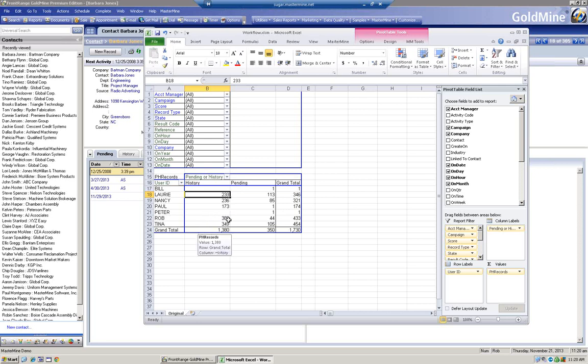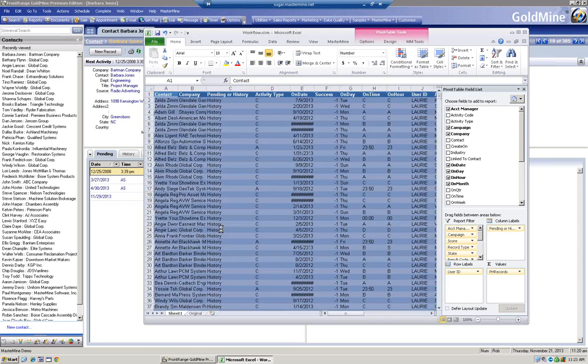You don't have to choose your segmentation in the pivot table. Oftentimes, when I see the actual end users of MasterMine out there using it, you might say, well, I want to see Lori's completed history, but I'm going to drill down on the grand total here.